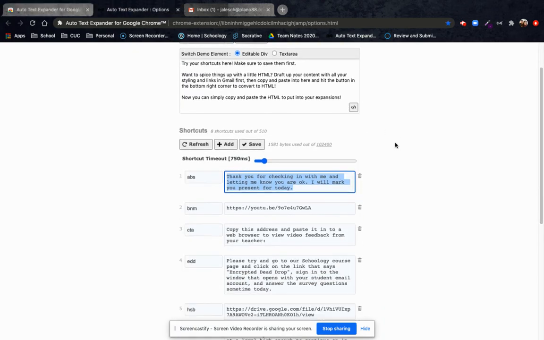What this does is it lets you add your own personalized shortcuts so that the text that you give will be replaced with a longer, more extensive thing when you type those letters in anything in your Chrome browser.